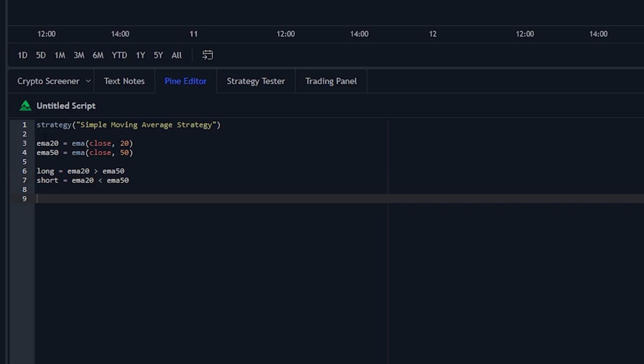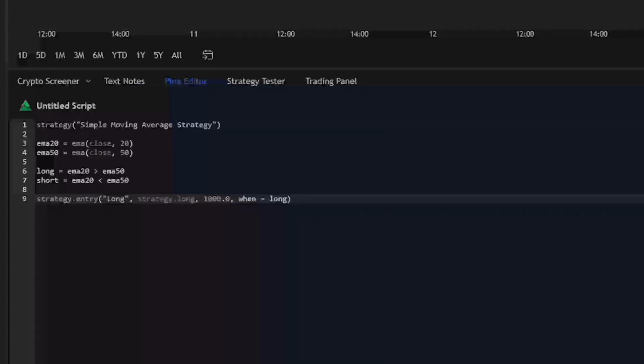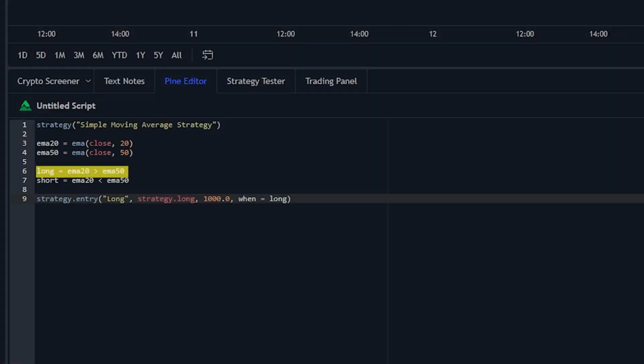To do entry points, we're going to use another built-in function, which is strategy.entry. The first parameter is the name, so we call this entry long, and then the second parameter is what we actually want it to do. So type in strategy.long. The third parameter is how many shares you want to purchase. So in this example, we'll just do 1,000 shares. Then the fourth parameter is when we actually want to execute the trade. So we type in when equals long, which is saying we want to execute a long trade when these parameters above are met.